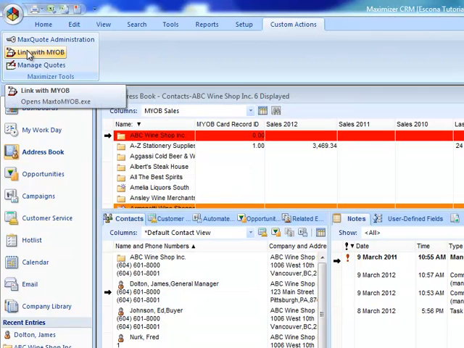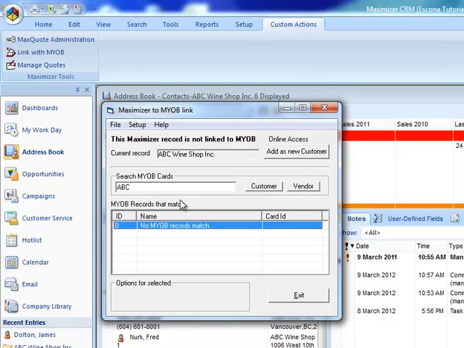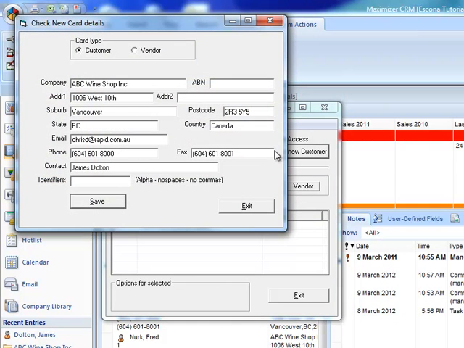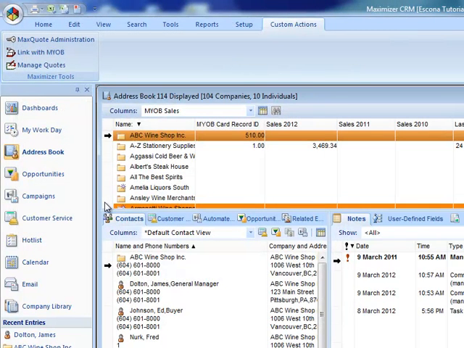MaxToMYOB will search the MYOB card file to try to find a link to this record or to try to find a card with a similar name. It's found neither, so I'm going to go ahead and add this record as a new customer. As you can see, the card type will be customer, and I have the option to change the details in the screen. I'm going to click on Save, and MaxToMYOB will add this record into MYOB without the need to rekey.